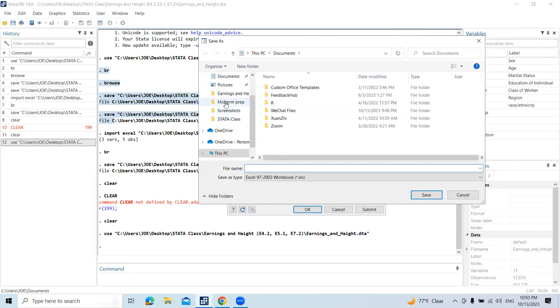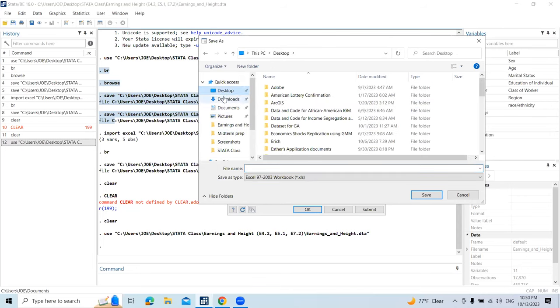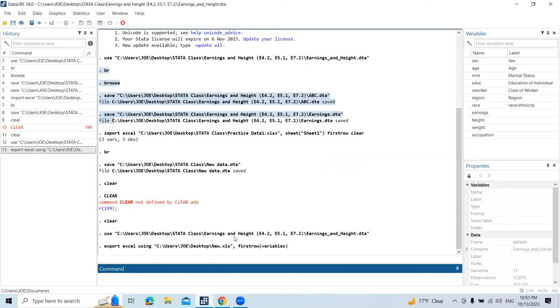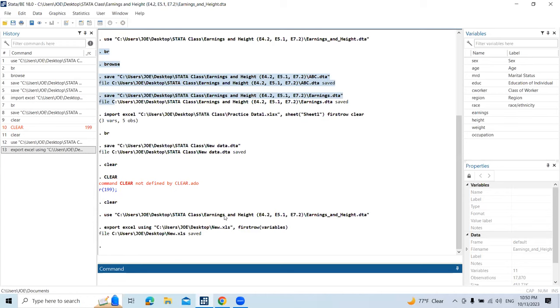You locate wherever you want to save your data set, and then it gives you the name. So I'm going to save it on my desktop called new. And then you click on save, and then click on OK. And then it's going to save it for you. So we've now been able to convert, or export, the earnings and height data set, which was a DTA file or a STATA data set, into an Excel format. And it's located on your computer. Anytime you want to open it, you can just open it. All right, so let's move on.